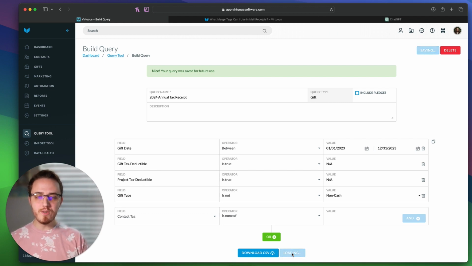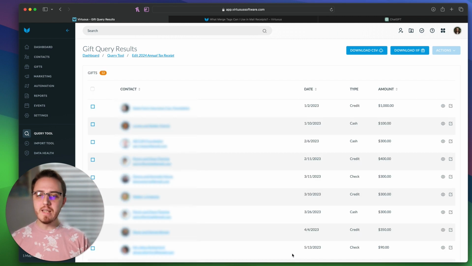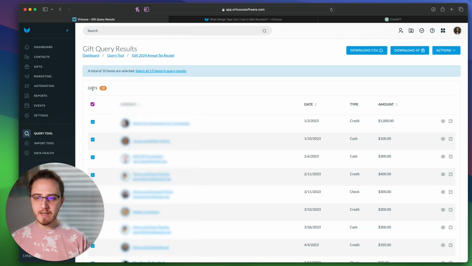Next step is going to be to view those results. This page is where all the magic is going to happen. So we'll see, for my database, for my sandbox, I only had 12 gifts last year. Got to work on my fundraising, but I can select all of those items.